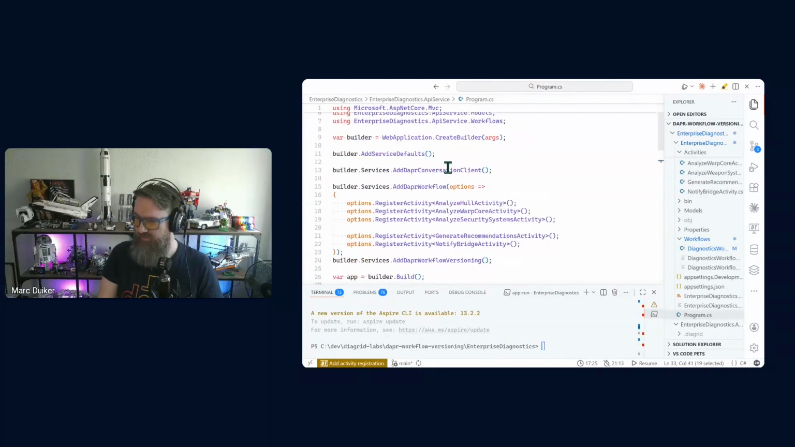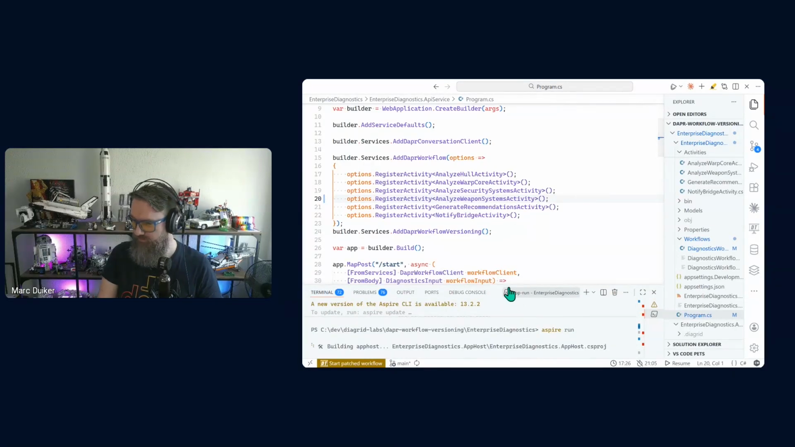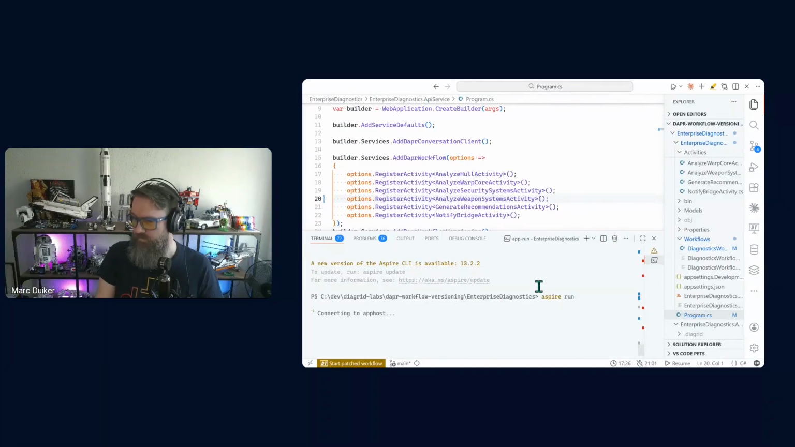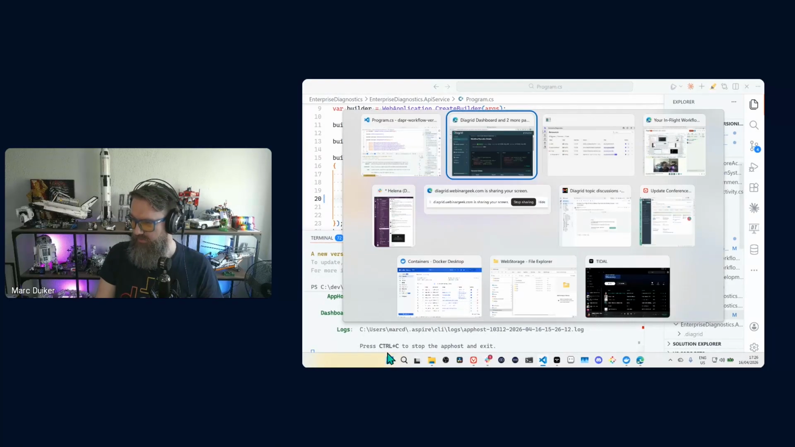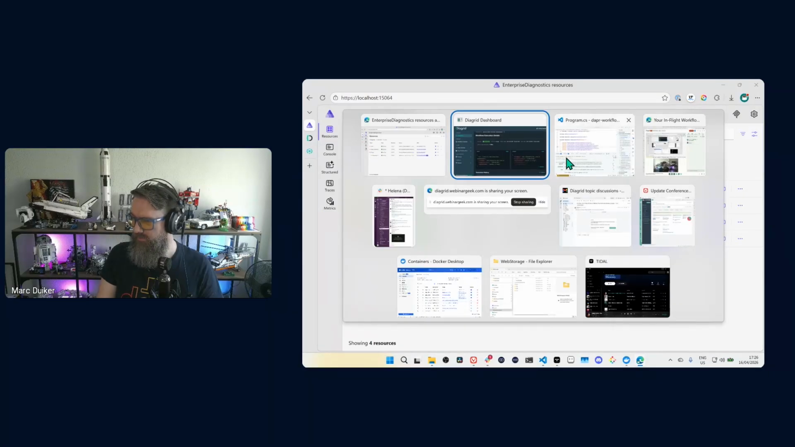Now, since we added an activity, we also need to register that activity. So let's do that here. And now let's run the application. I'm running Aspire again. And there we go. Okay, it's up and running. Let's see if everything is green. Yeah, everything is green. That's good.